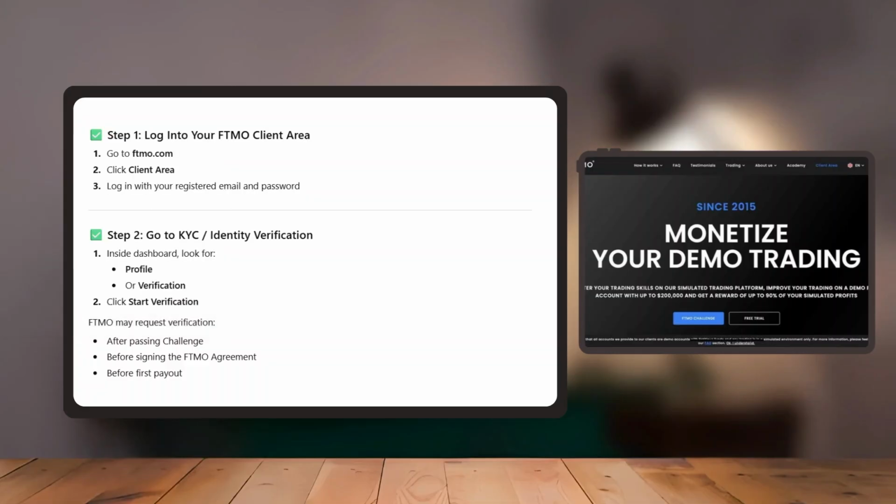First, go to ftmo.com and click on Client Area at the top of the website. Log in using your registered email address and password. Once you are inside your dashboard, look for the Profile section or the Verification section. Click on Start Verification to begin the KYC process.